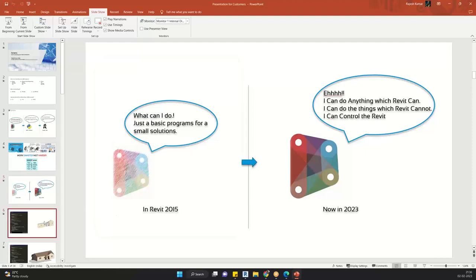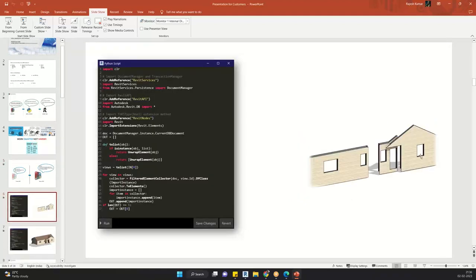For example, if I want to draw a wall, you have to write something like 30 lines of code. To draw one single line, you have to write those 37 lines of code. Do you really like to write this entire code to draw a single wall, or do you do it manually? We will do it manually. Yeah, that's better.